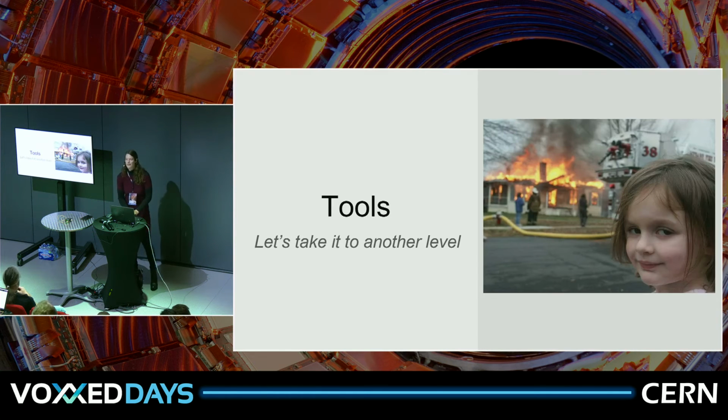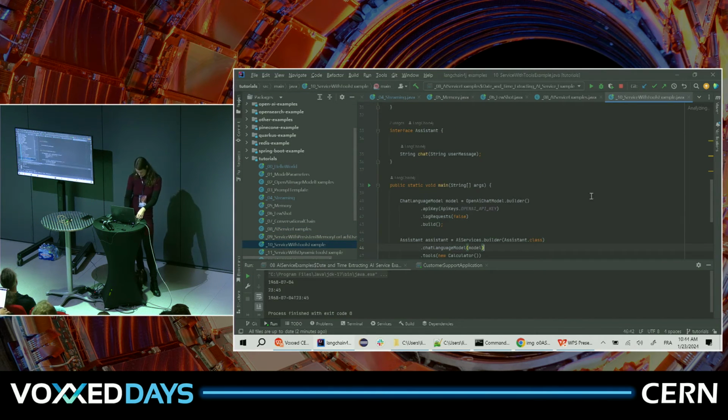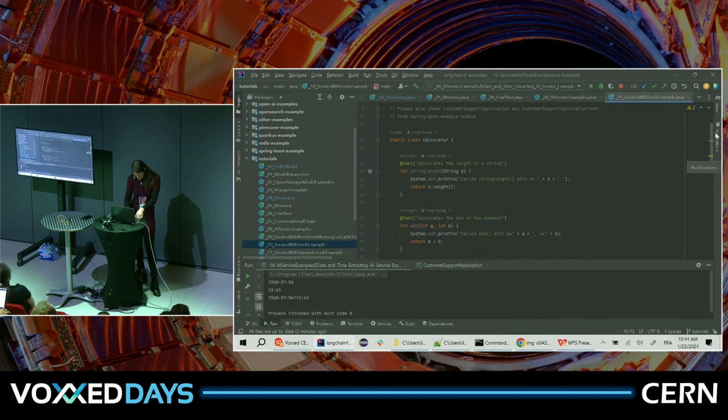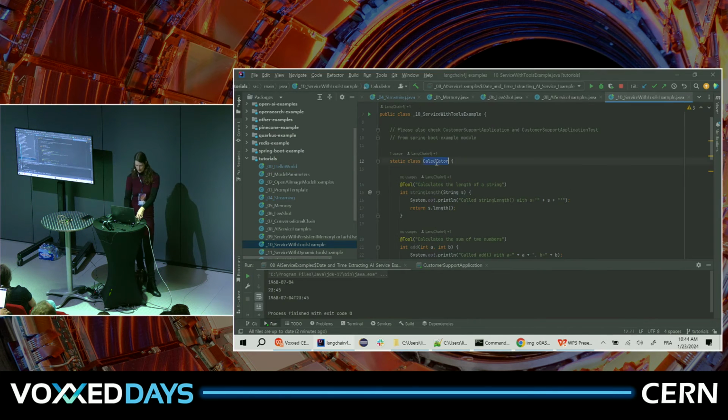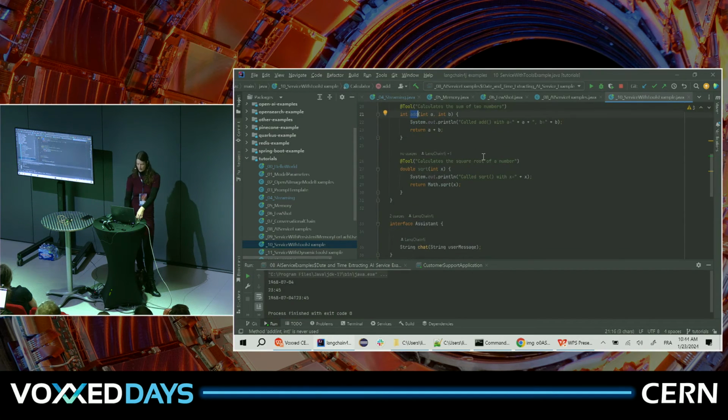We can give LLMs tools. So tools are things some providers allow us to specify. And we will say, you have these tools available. You can use them if you think it makes sense. So as an example here, we have a calculator class with methods in there. One that calculates the length of a string. And it has this tool annotation and saying what it does. We have an add method for adding 2 numbers and a square root calculator.